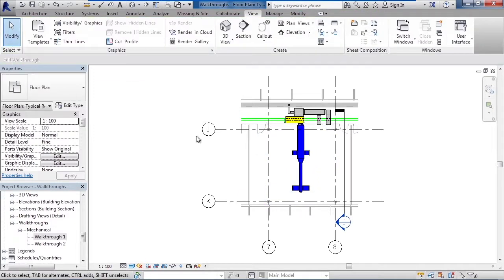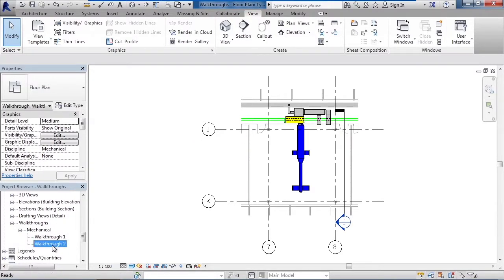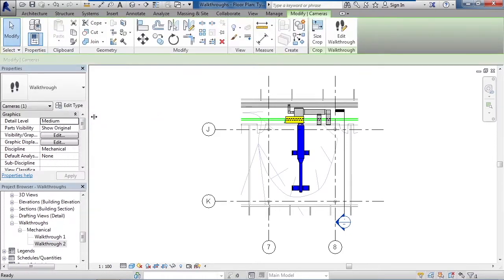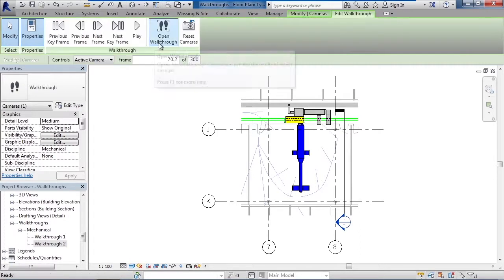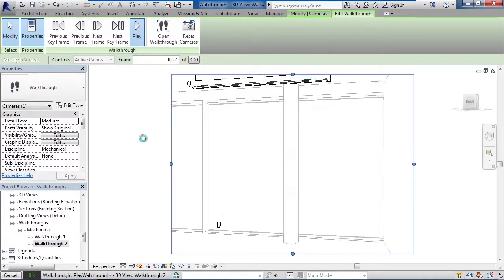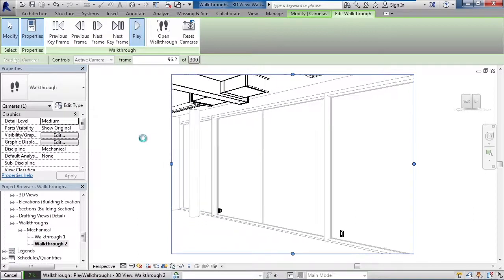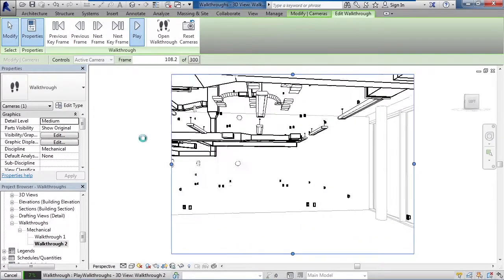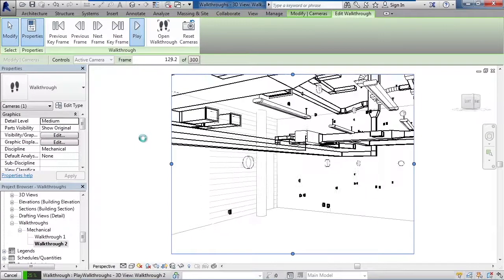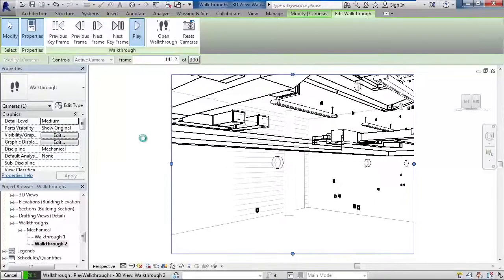Now again, if the frame or path disappears, you can find it in the project browser, right-click on Walkthrough to Show Camera, brings it back. Finally, to play our video, to see this, click Edit Walkthrough, and then you can click Open Walkthrough, and then click Play. This again will play the walkthrough through our view based upon the default settings of what we're looking at for the properties. Now, as we're walking through, you can see this animation is basically a wireframe.